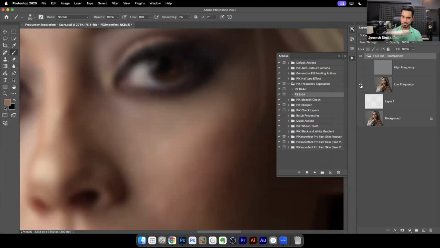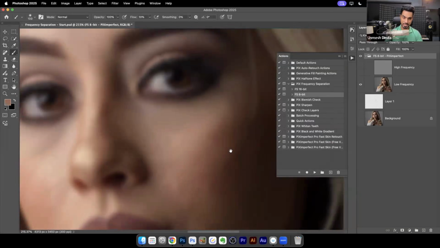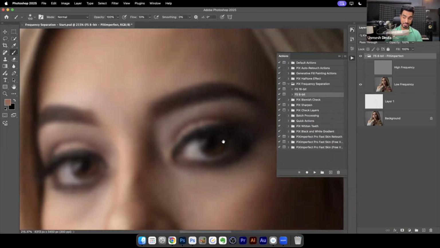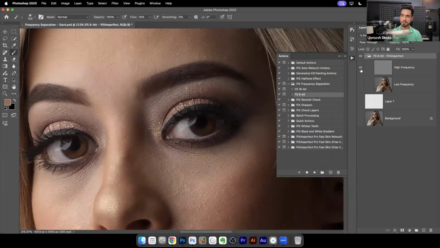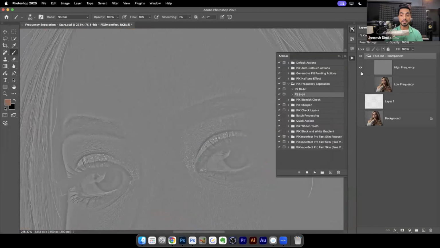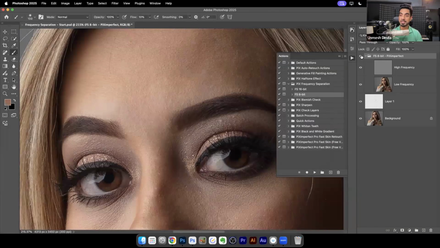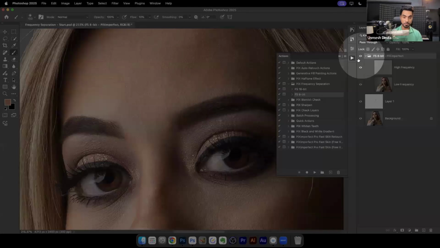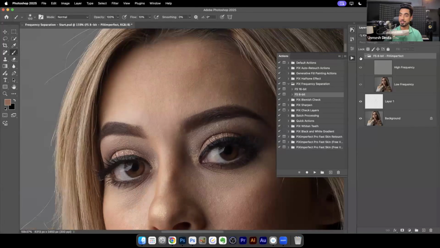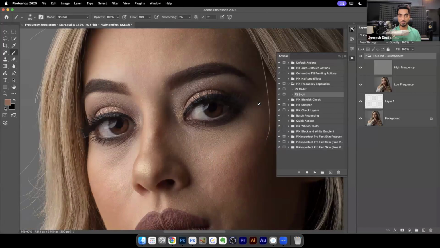Now, as you can see, the image has been divided into two, low frequency layer and high frequency layer. If you look at just the low frequency layer, it has the color and the tone and doesn't have any details. If you look at the high frequency layer, it only has the details. And both of them come together. If we were to turn off this group, see, it's the same image. If I were to turn this on, it's the exact same image.